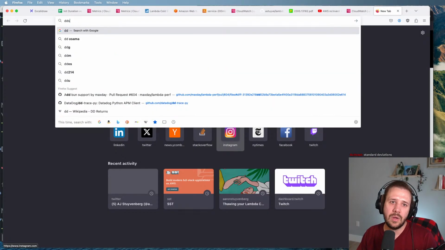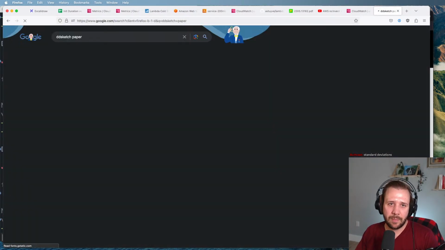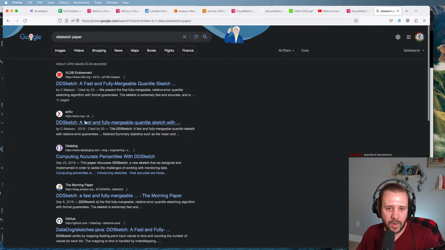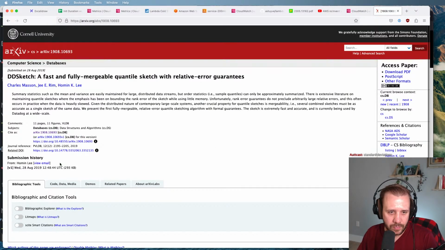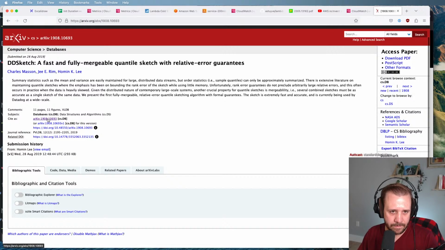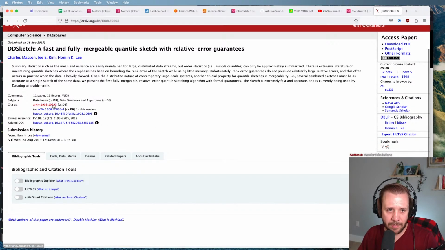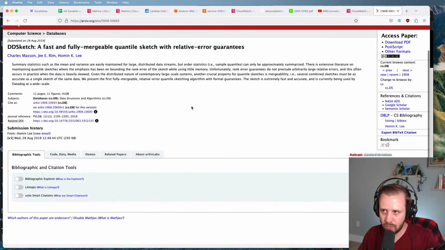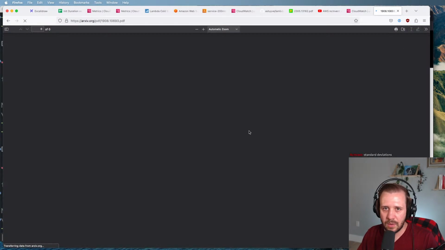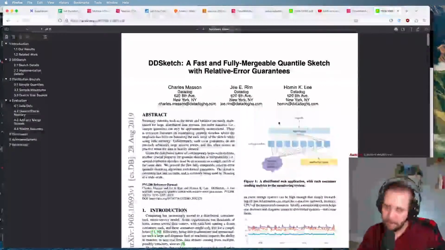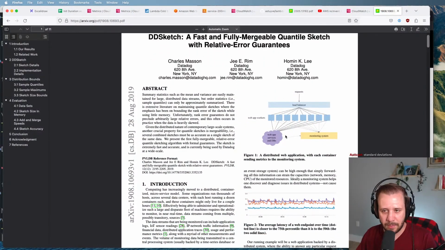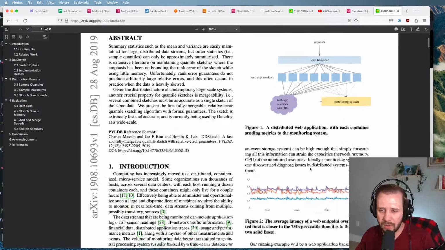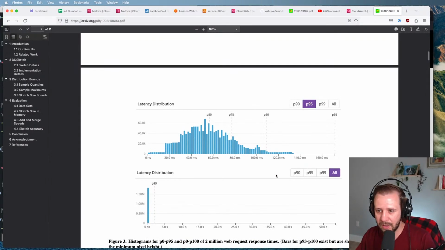I want to talk about the extended performance curve of applications. So where's the DDSketch paper? Archive, here we go. Okay, so this is a paper by Datadog, and it talks about how we are able to store histogram data very, very quickly in very small or sublinear space.